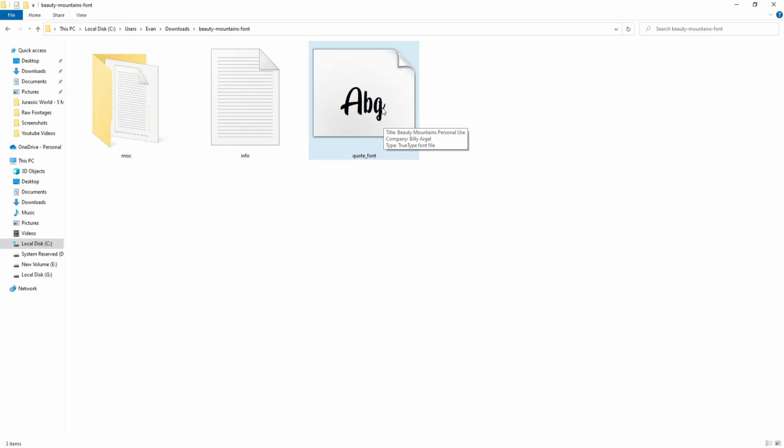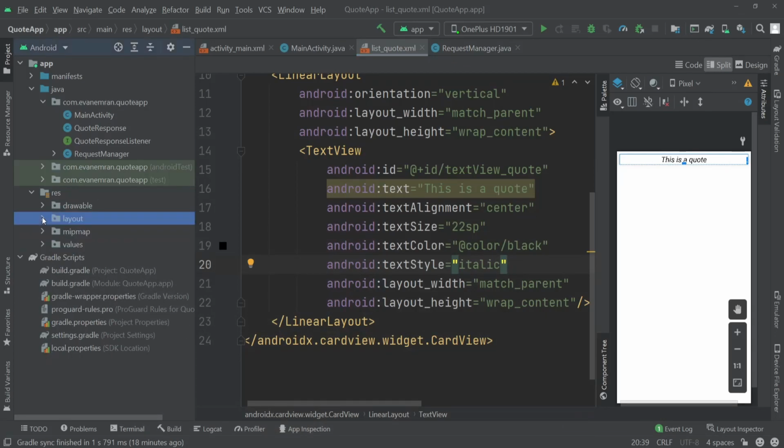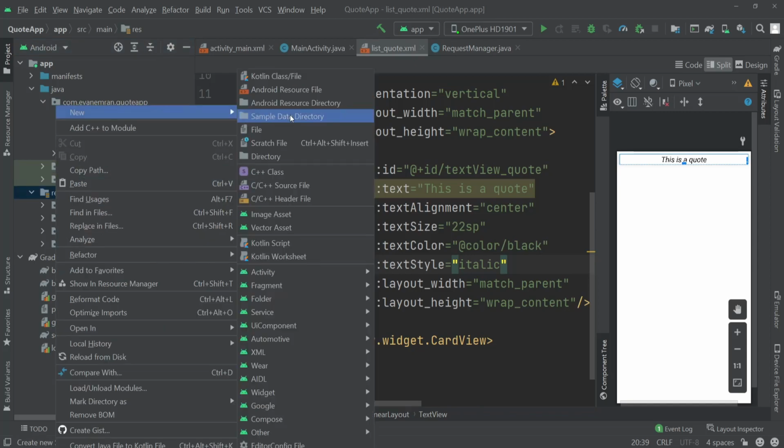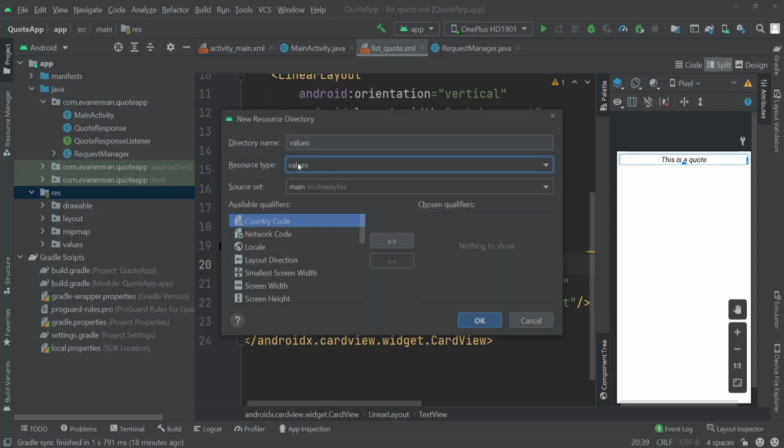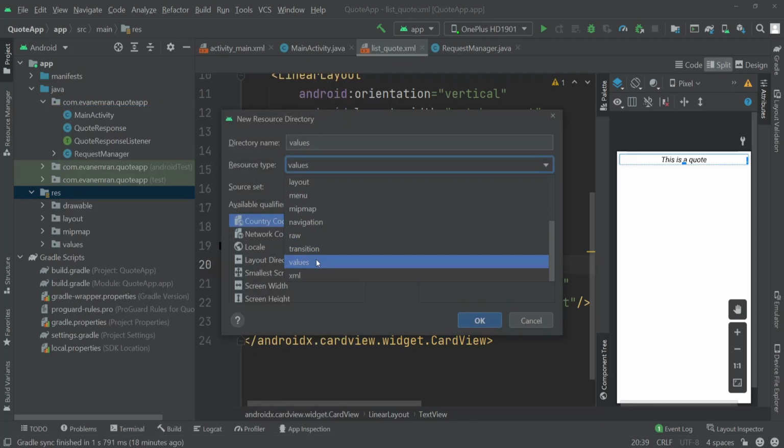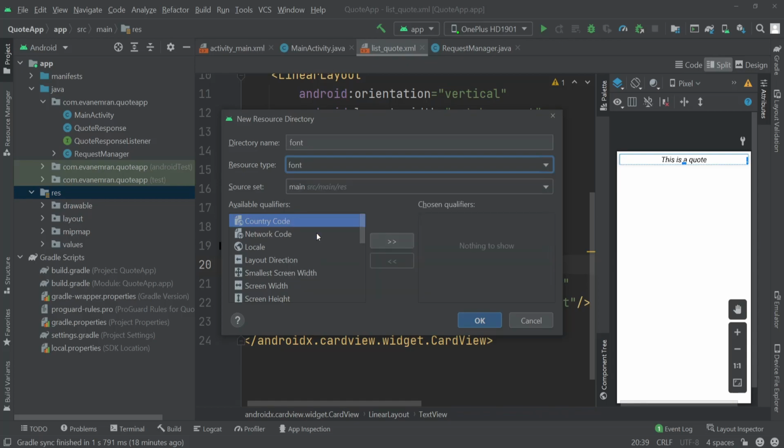Or if you don't want to use any custom font, then you can skip this option. So I'll just copy this and go to Android Studio, and here we need to create a new folder for our fonts. So for this, I'll right click on this res folder, create a new Android resource directory, and from here we'll select the resource type as font. Okay, and then we'll click on OK.